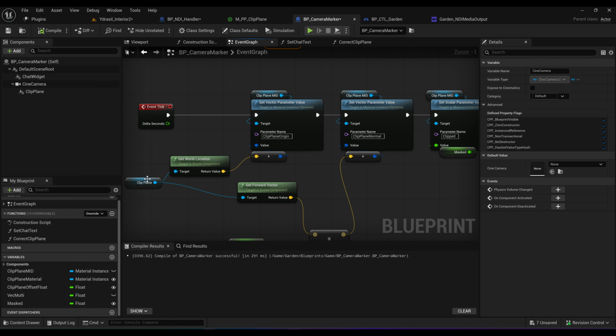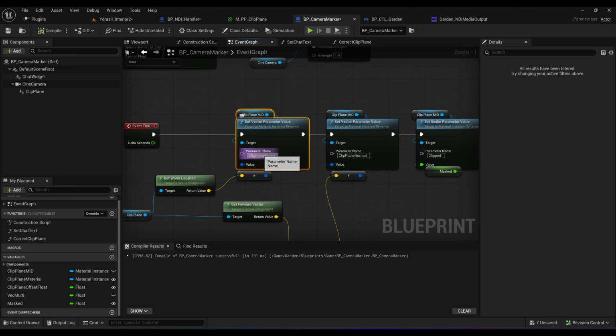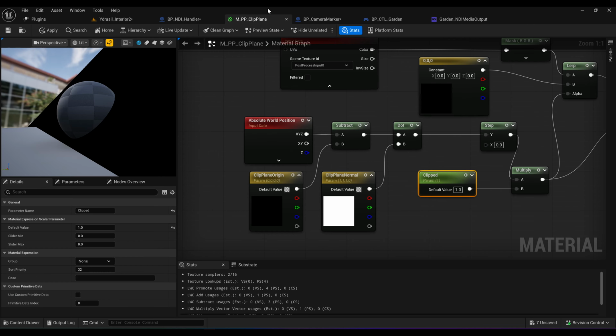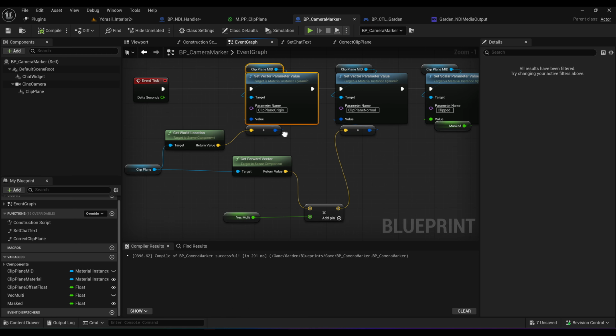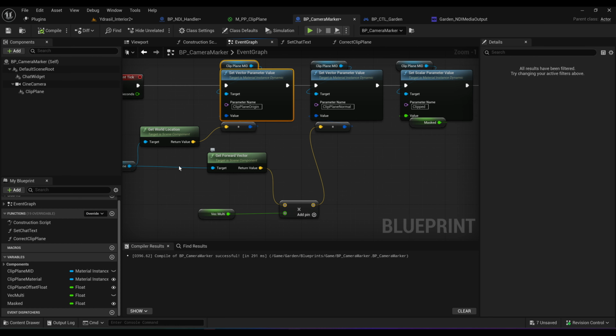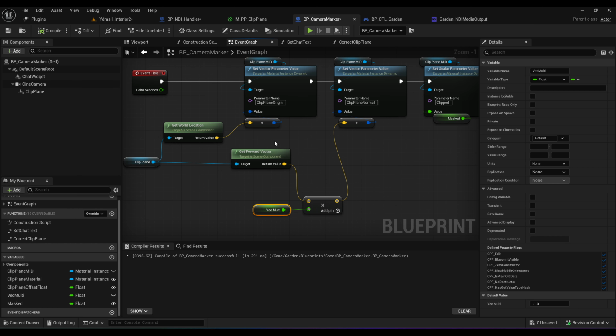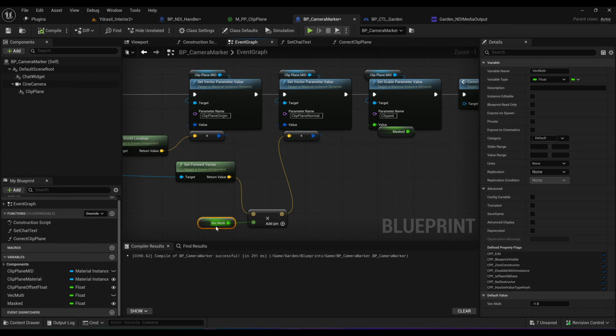So here on the event tick, we are getting the world location of that clip plane, and we are setting a vector parameter, and that is that clip plane origin back in the material here, right there. And that is just telling us, where is my clipping plane right now. Then we're getting the forward vector of that clipping plane, and that is going to help us determine where the clipping plane can move.